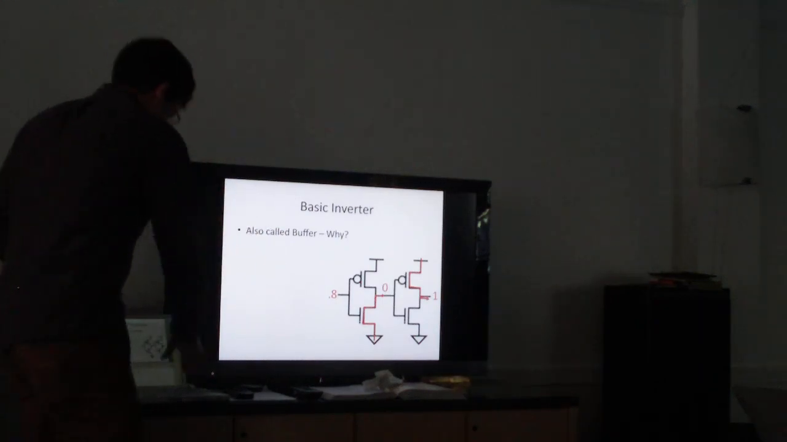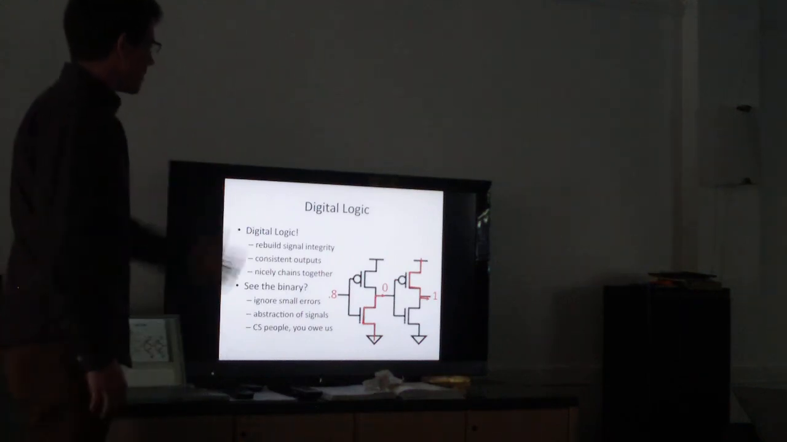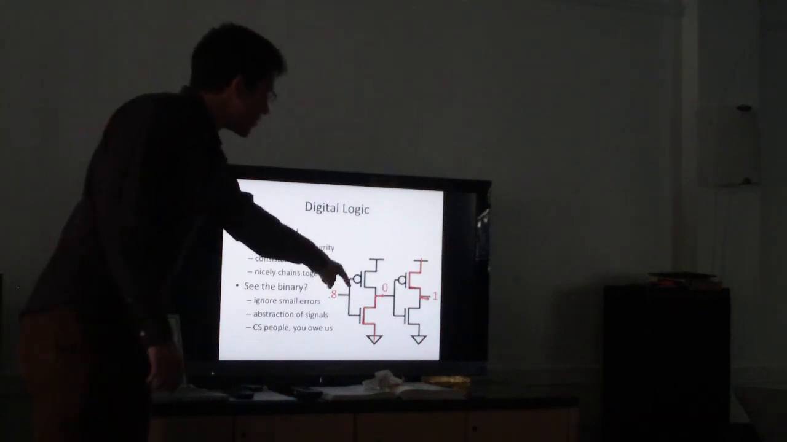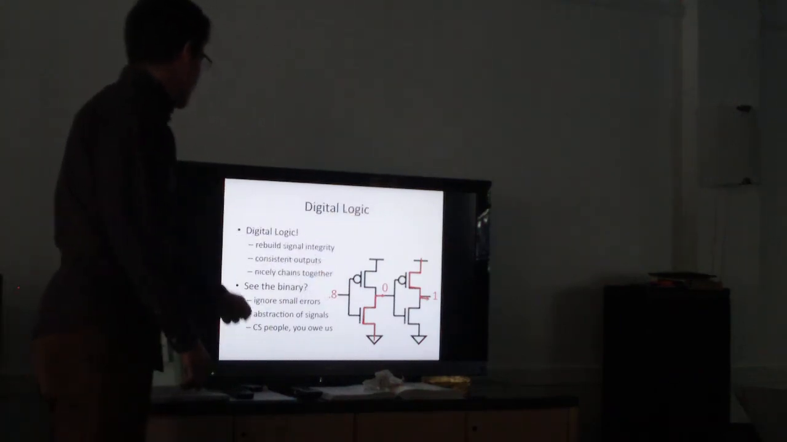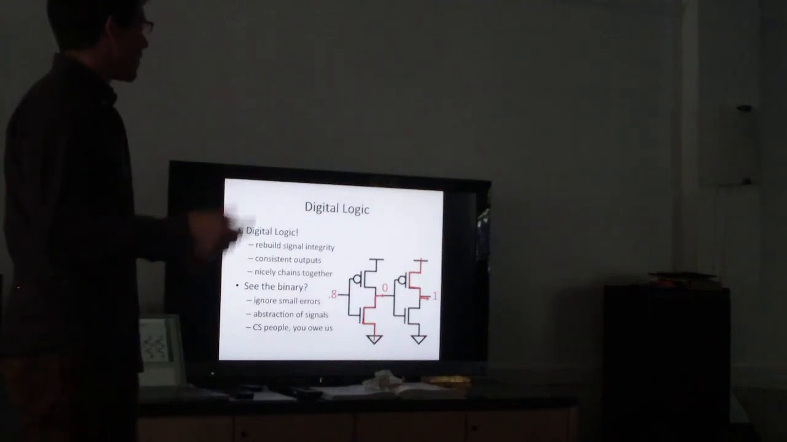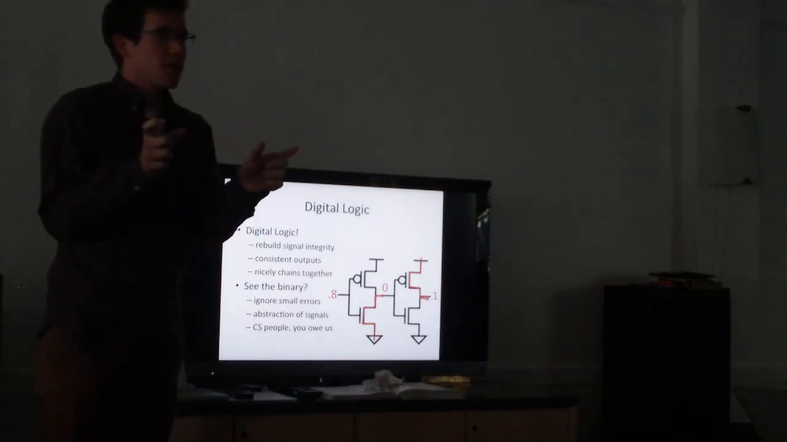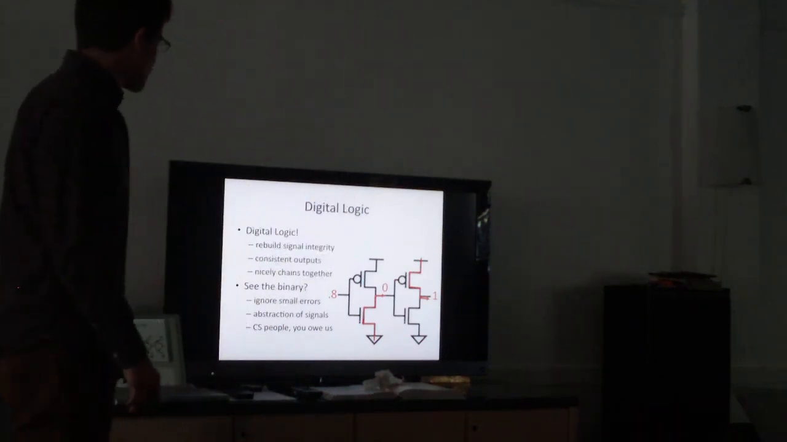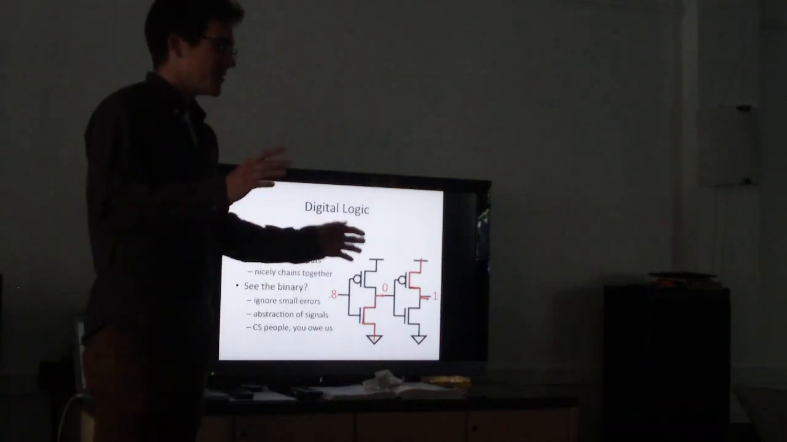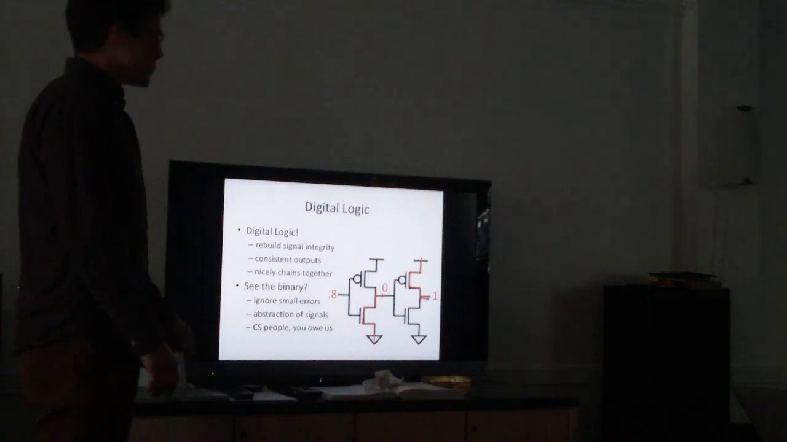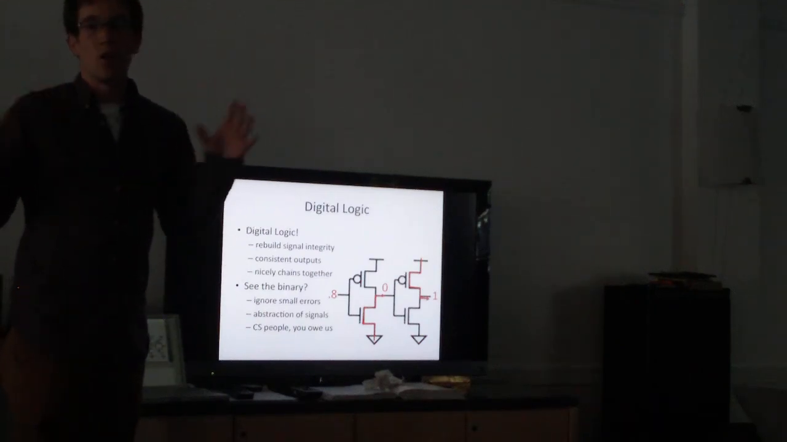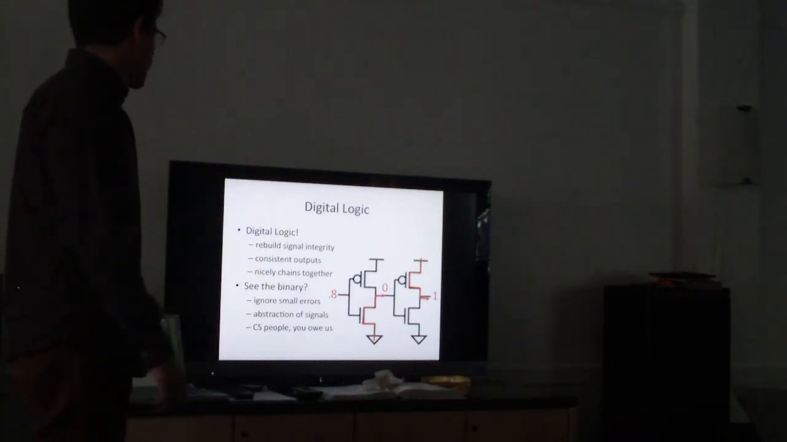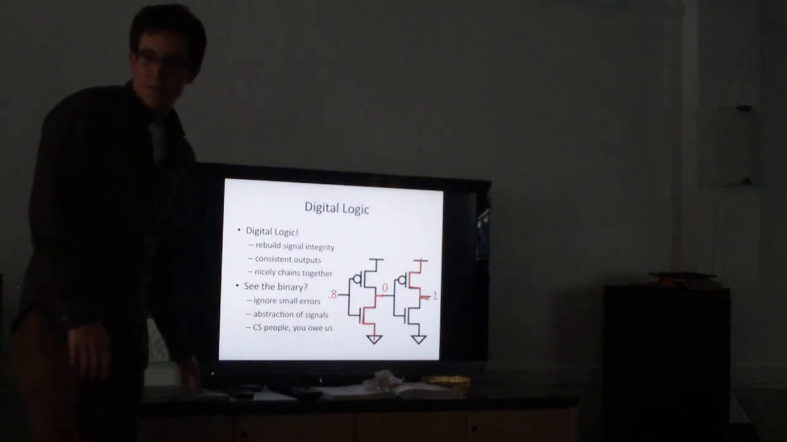We're rebuilding the signal. All right, so here we have it. We've done it, digital logic. We rebuild the signal integrity. We have consistent outputs. It's either a 0 or a 1. There's no 0.8 crap or anything. And it nicely chains together, as in we have these nice little blocks, and basically we have outputs of one, and we can chain them into the inputs of the next one. So do you guys see the binary? It's all zeros and ones. And you can ignore the small errors, which means that we can step back and ignore the analog world that it's built in, and all of a sudden we're in this fake digital world where everything's a lot nicer. So the CS people can really thank us for this one.